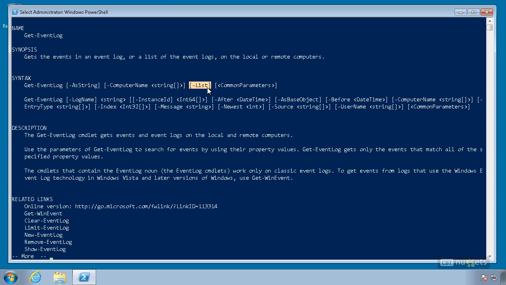The only other parameters I can use are -AsString, -ComputerName, and the common parameters, which we'll talk about a little bit later. Conversely, if I decide I'm going to use the -LogName parameter, then I'm stuck in this parameter set. I can use -After, I can use -Before, I can use -ComputerName because it actually exists in both of these sets, but I can't use -List because there's no -List in this parameter set. So no mixing and matching in between them. Now let's talk about some of this punctuation. We're going to focus on the second parameter set here.